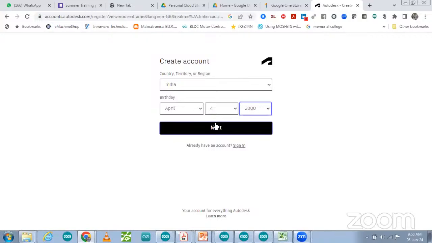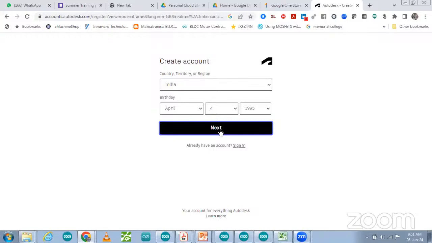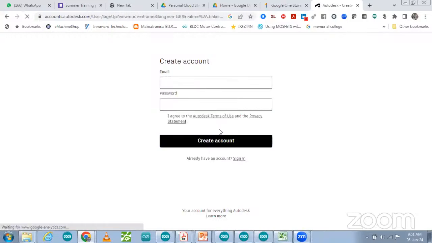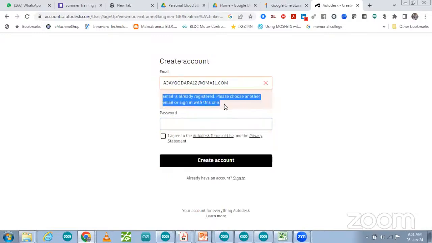It will ask many more permissions, so that should be more than 15 years. I'm just going to make it. Okay. Now after this, it will ask about the mail ID. You have to enter your mail ID here. I'm just going to enter my mail ID to check whether it is available or not. Then you can click. It is saying that I already have an account. If you do not have an account, you are going to find a green tick there.